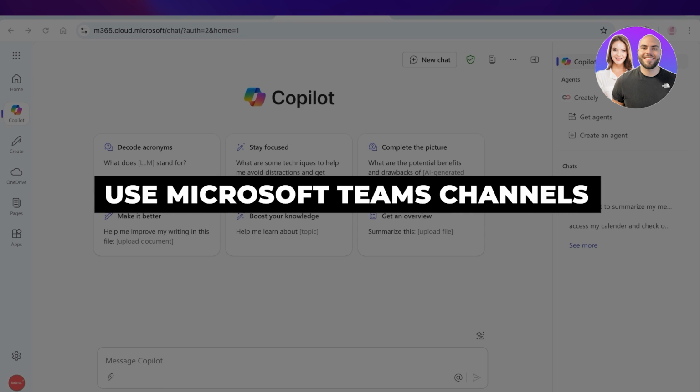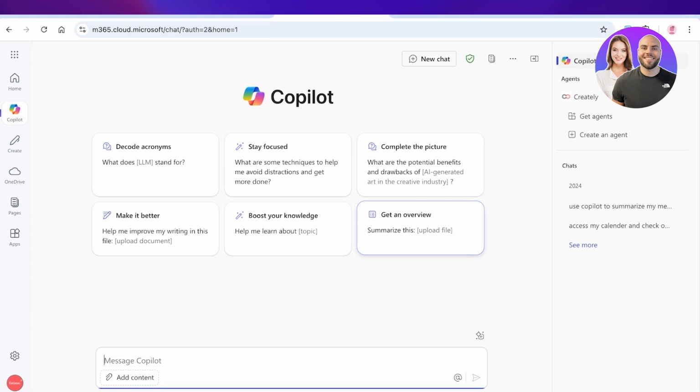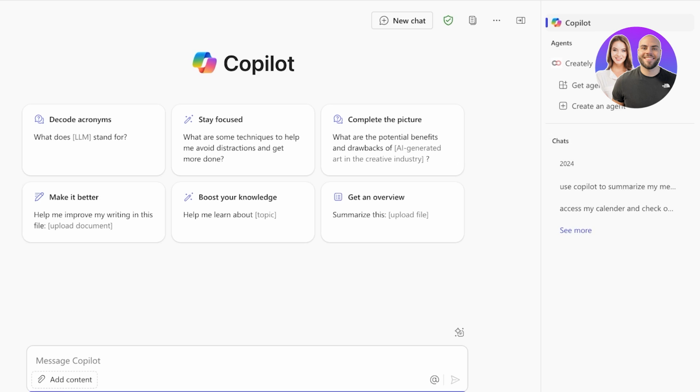Today I'm going to be showing you how you can use Microsoft Teams channels. So Microsoft Teams is included in Microsoft 365 and it can be used for many different purposes. Personally, I have used Microsoft Teams for educational purposes and I think that it is amazing because when you have Microsoft capabilities interlinked, you're able to do so much more throughout the day.